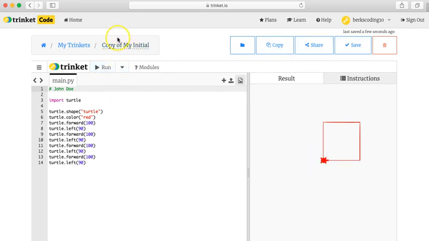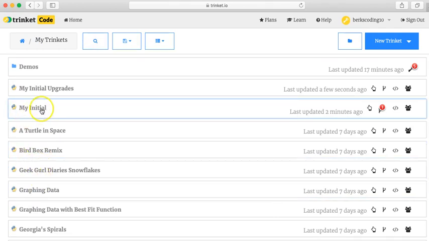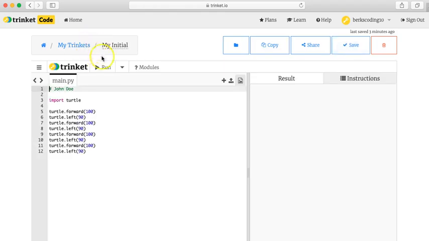I'm going to choose a better name than this by clicking in this area. I'm going to type my initial with upgrades, deleting out the copy of that was put there for me. One last save to be safe. So I'm happy with this as an upgrade. I'm going to click on My Trinkets here to see that right in here with all my other examples that I've done before. The original version that did not have the shape of a turtle nor an interesting color, as well as this version that I just updated a few seconds ago. I can open up either one, go back to My Trinkets and open up the other one and run them as long as I'd like.